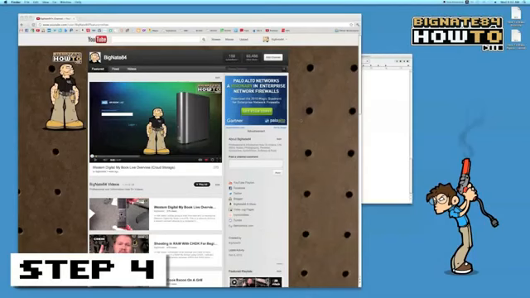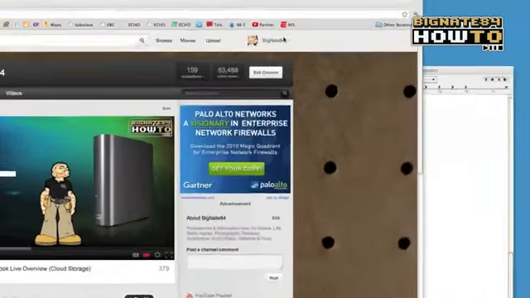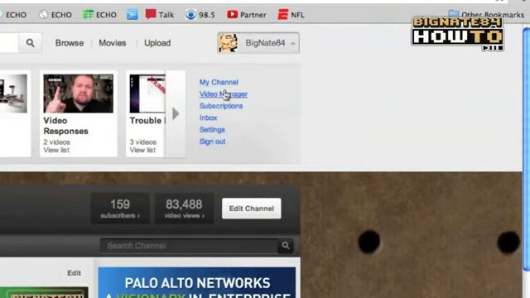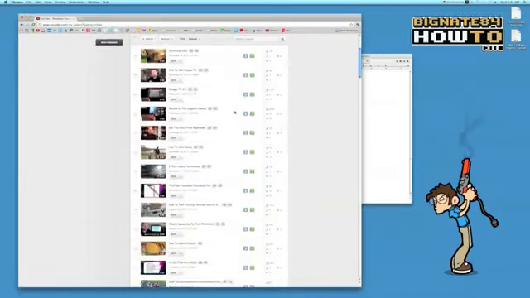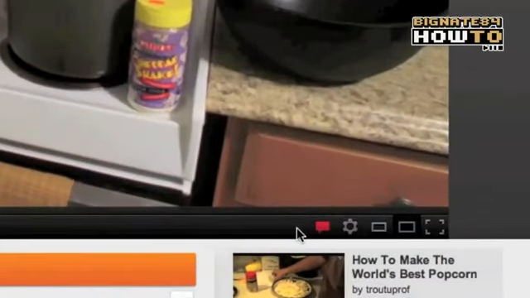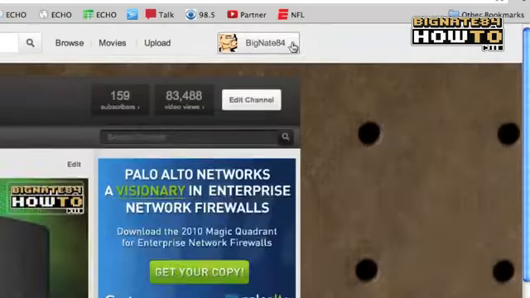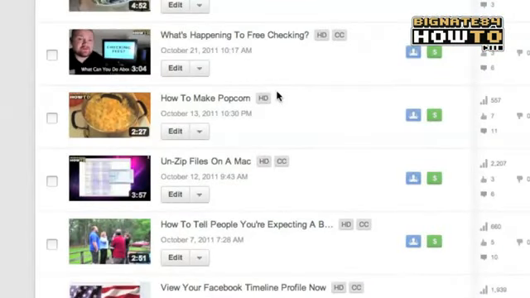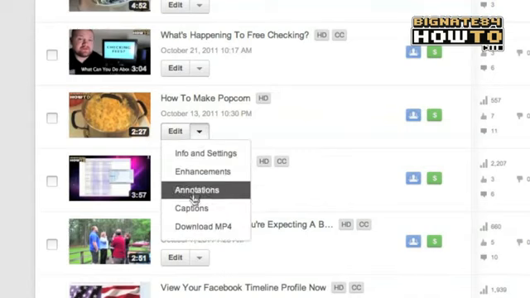Step 4. Log into YouTube and navigate to the video manager. This assumes you have already uploaded your video to YouTube, which I have, so let's go ahead and find the video. I'll go to the drop-down menu at the top of the page and select Video Manager. Before we do anything, let's take a look at the video as it is. You'll notice there's no CC button because we haven't uploaded our transcript file yet. Okay, let's go back to the video manager and find how to make popcorn. Again, you'll notice there is no CC symbol at this point. Click on the drop-down arrow and select Captions.